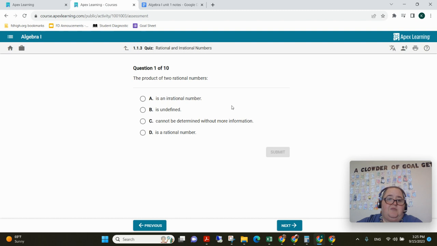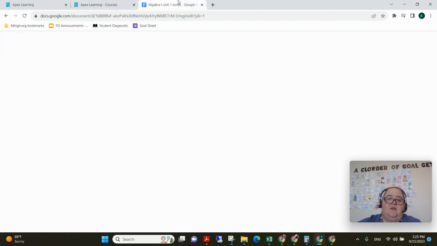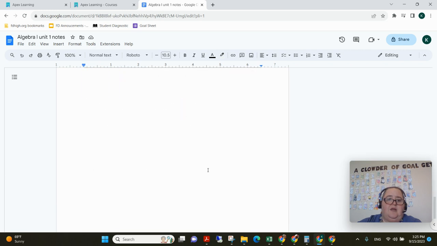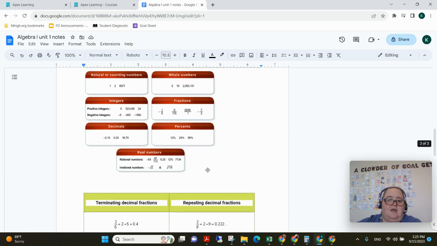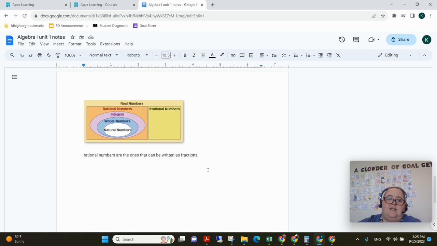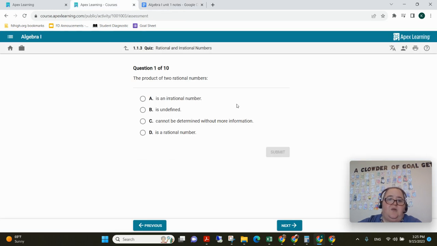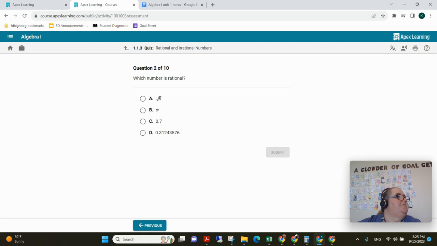And now I get the option to answer the questions. Okay, and this one is right for my notes. See, the product of 2 rational numbers. Well, I can come back up here and I have this little, oh, I didn't put that chart in here this time. The product of 2 rational numbers. Rational plus rational is rational. I put that in my notes last time, and then I deleted it because I started over with taking notes. Okay, but then we go through and we take the quiz.